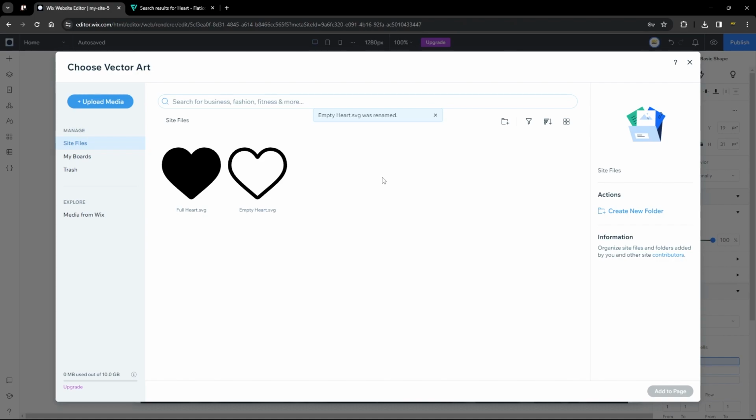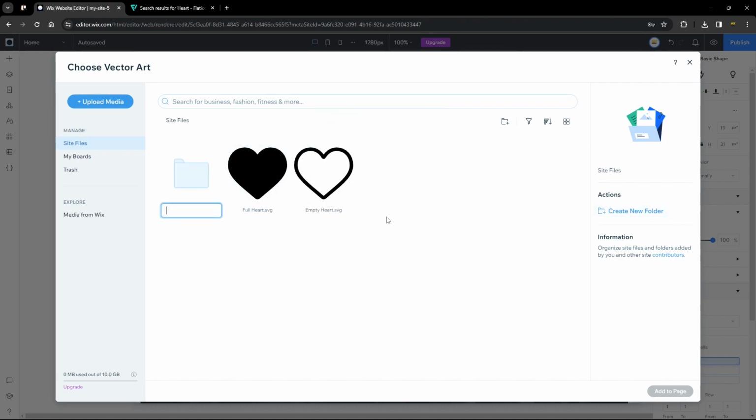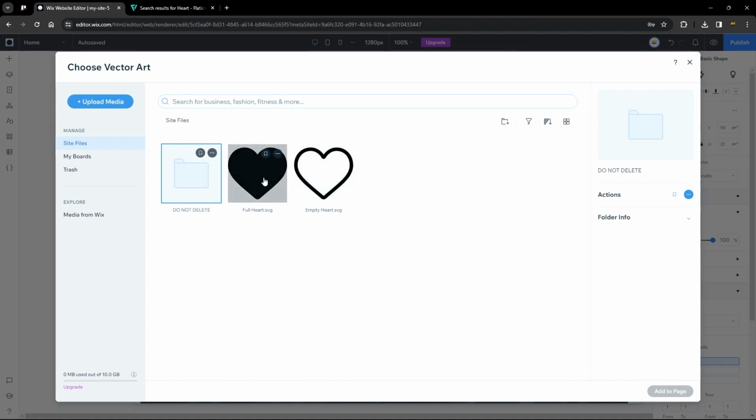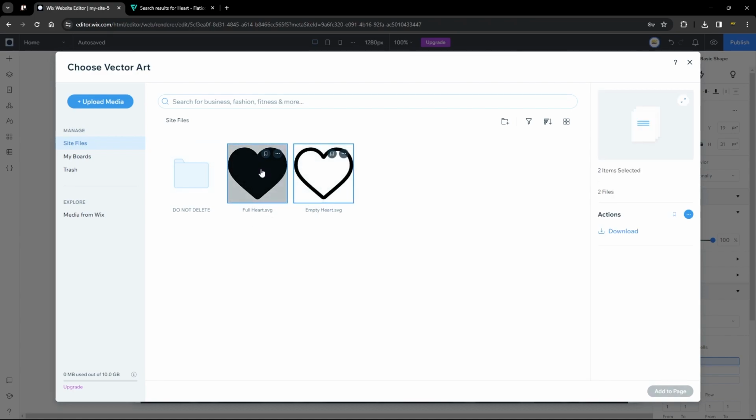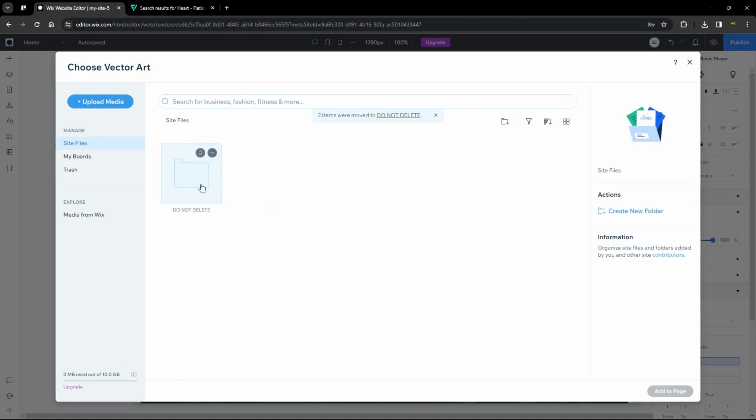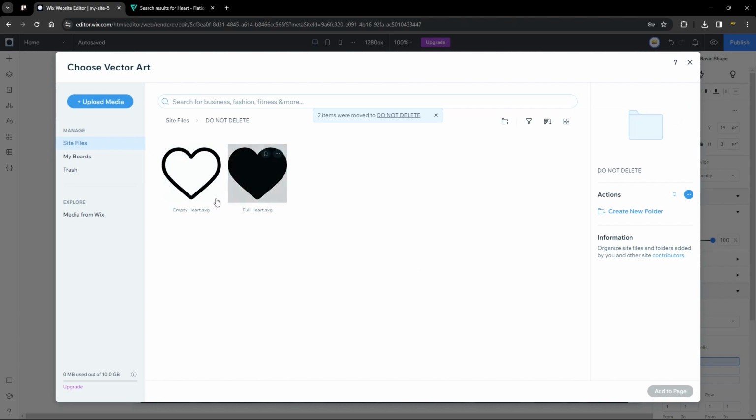Great. Another important thing that you can do is to add these icons into a folder. So let's create a folder, and then we can say do not delete. And the reason for doing this is because we're going to be making use of the URLs of these vector images in our code. So we want to make sure that no one deletes these images. If not, the icons are not going to show. So you can highlight them, and then you can drag them into this folder. So this is very important. I'm going to come back to this section later on.